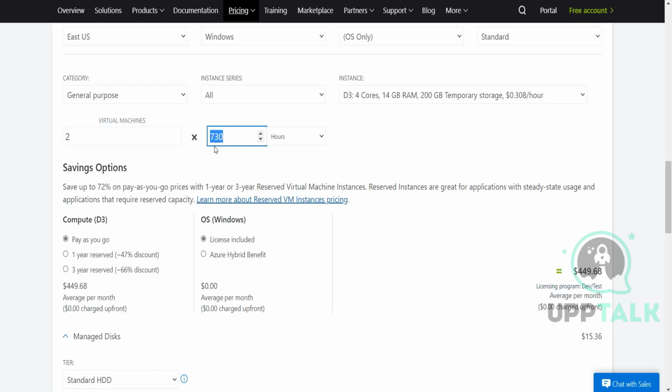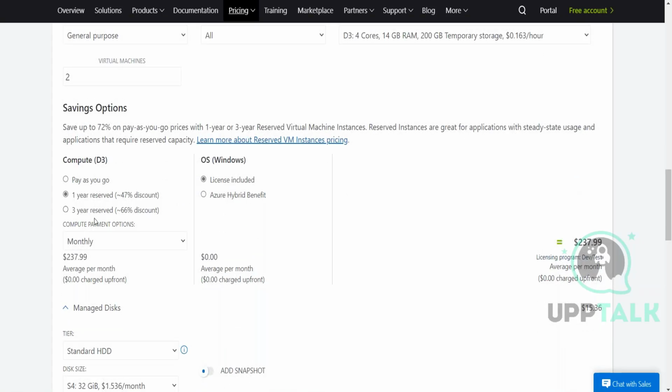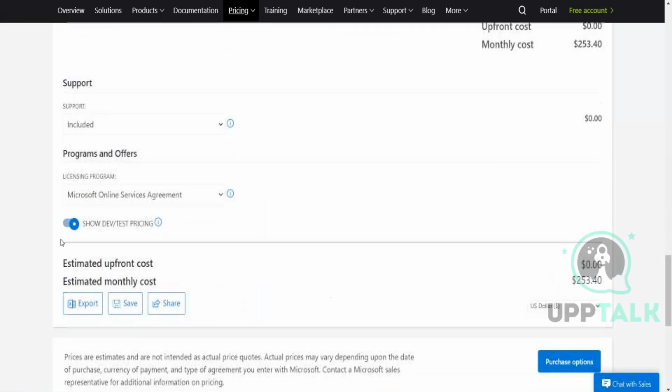Now, if you are sure that they are supposed to run for 730 hours, why don't you go for a reserved instance? Which means I will at least own these machines for the next 1 year. Are you getting it? The moment you select the reserved instance, that option of hours is removed. Now, second thing, let me remove dev test pricing. So you see the actual cost here.